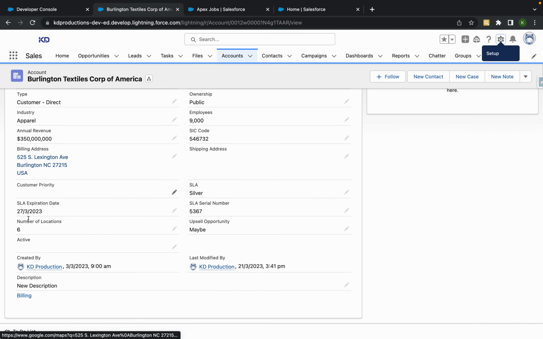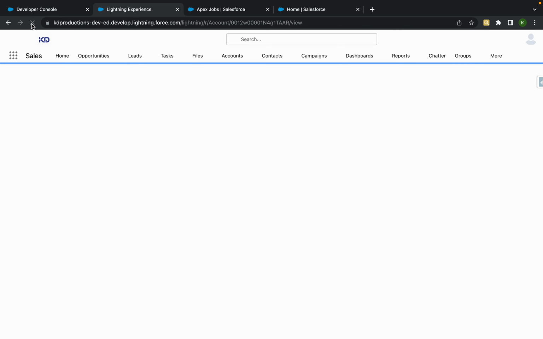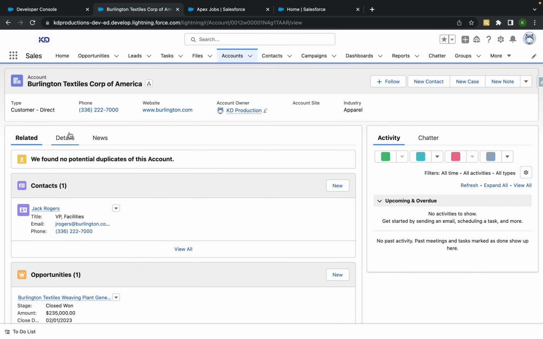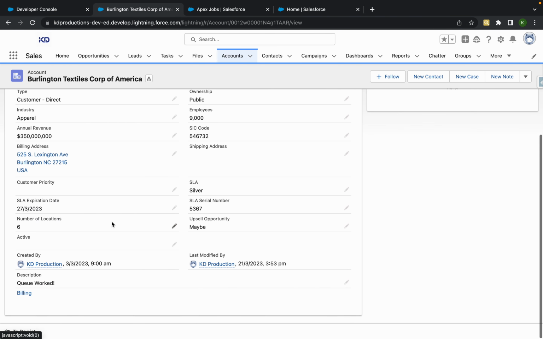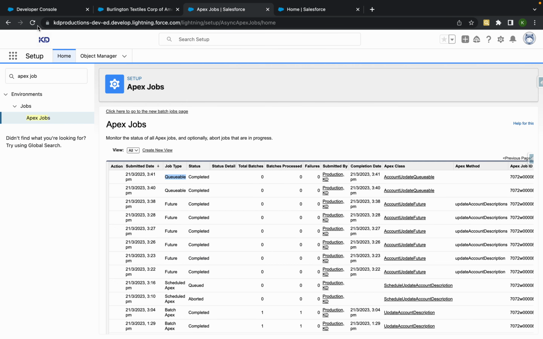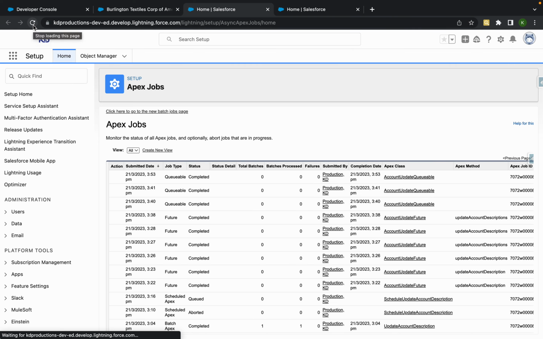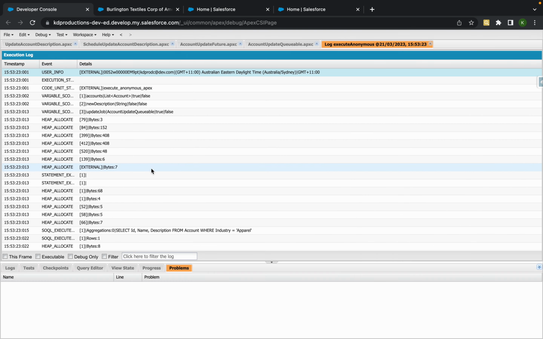Now going back to my account, we've got a description field here, which is new description currently. So if we refresh this, we should see queue worked. All right, cool. And if we go back to the Apex job, we can refresh this. And yeah, as you can see, that completed. So yeah, that's pretty much how this works.